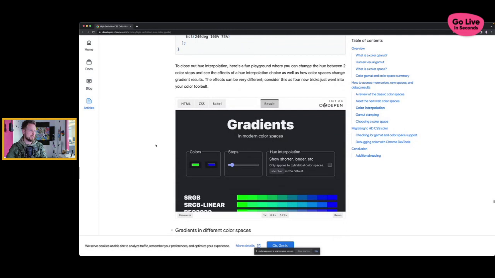To close out hue interpolation, here's a fun playground where you can change the hue between two color stops and see the effect of hue interpolation choice, as well as how color spaces change gradient results. The effects can be very different. Consider this as 4 new tricks just went into your tool belt.